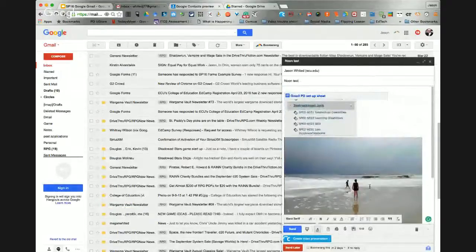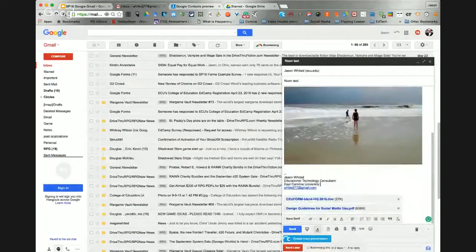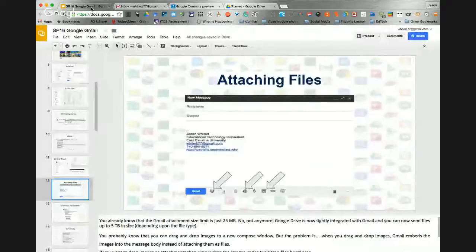And there it is right there. So they made it pretty easy for you to get information out from your email to other people. I really like the aspect that you can get from your Google Drive.